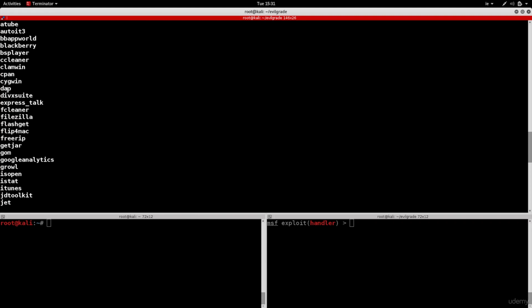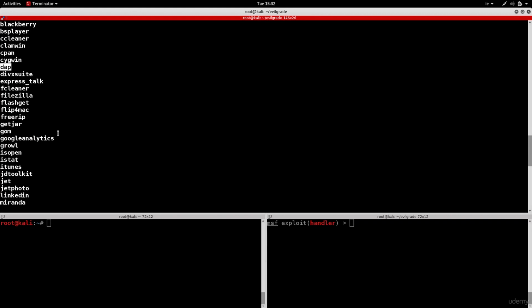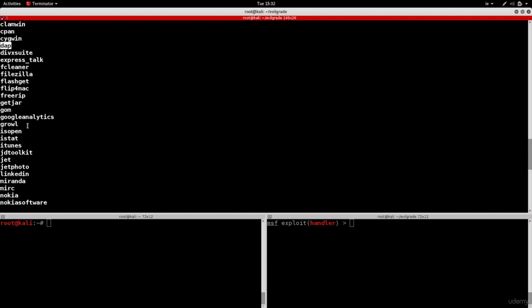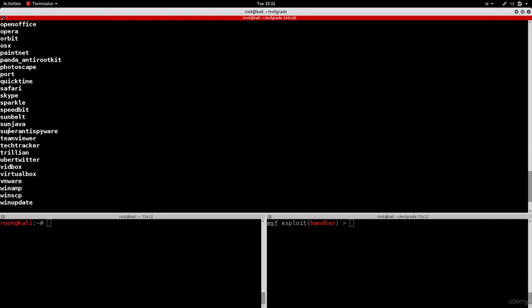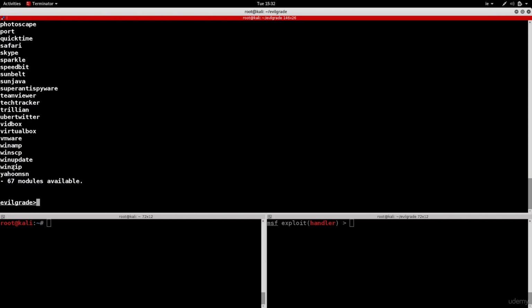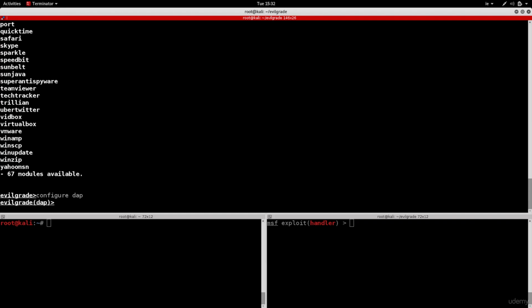There is DAP, which is the one that we're going to do our example on, which is Download Accelerator Plus. There is Google Analytics, Nokia, Opera, Safari, and WinZip. So there are some really popular programs in there that you can use. To use a certain program, we're going to do configure dap, which is the module that we're going to use. Then I'm going to do, just like Metasploit, show options, to see all the options that we can configure.